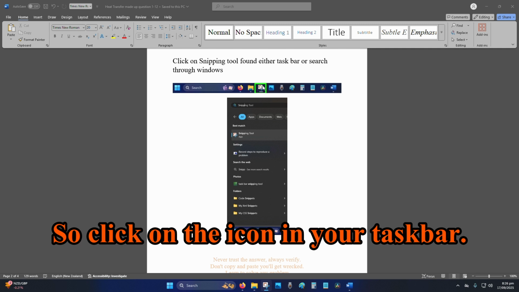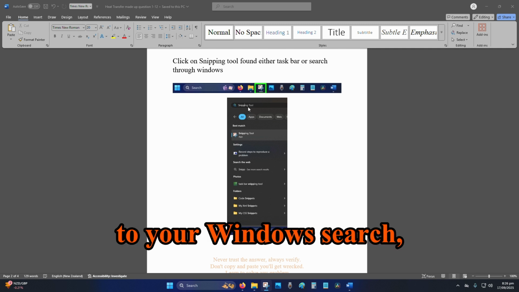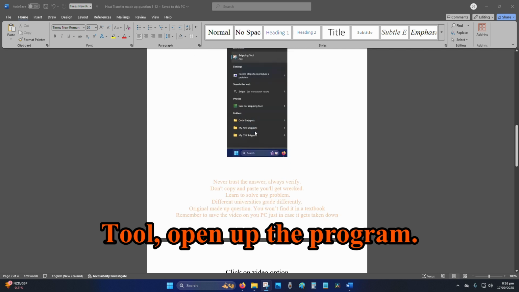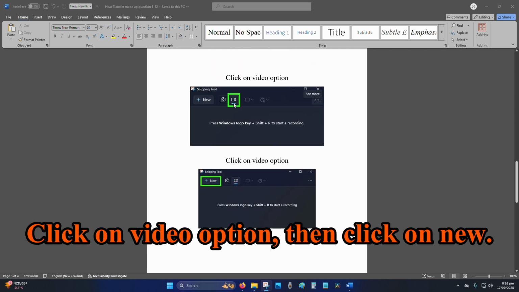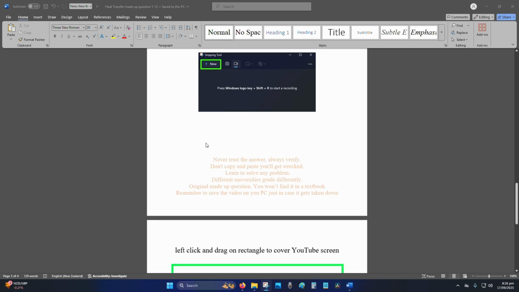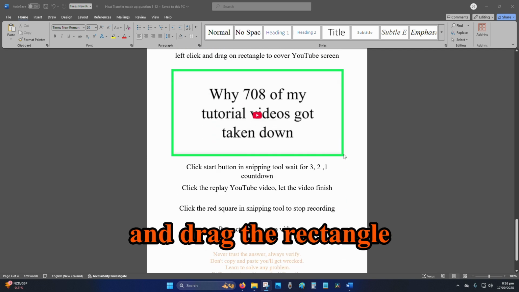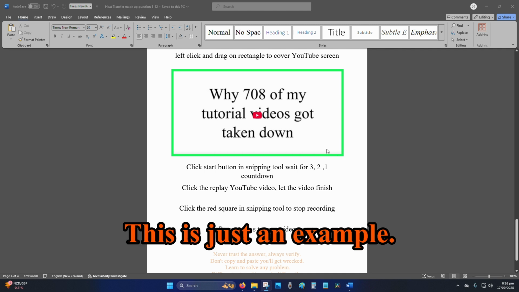Click on the icon in your taskbar. If it's not there, go to your Windows search, type in Snipping Tool, and open up the program. Click on the video option, then click on New, and then left click and drag the rectangle to cover the YouTube screen. This is just an example.